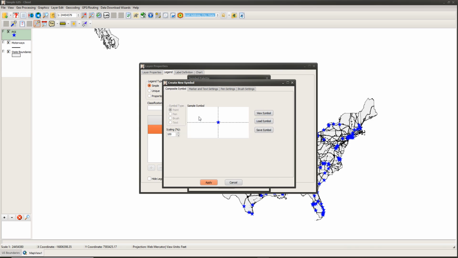So at this point in time, I come up with my Create New Symbol dialog box, and of course I see I have several tabs at the top. The first tab is the composite symbol, which is what the finished symbol will look like. And as I mentioned, a symbol can be a combination of different markers or fonts or pens or brushes, and they all make up this composite symbol. But in this case, since it's a marker symbol, all of these things combine to make a symbol that can be used to symbolize point features.